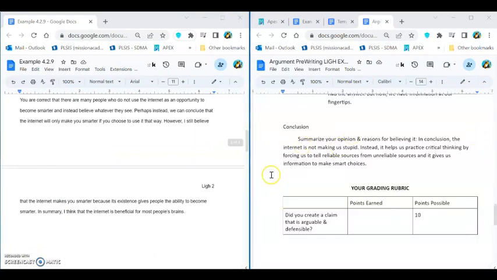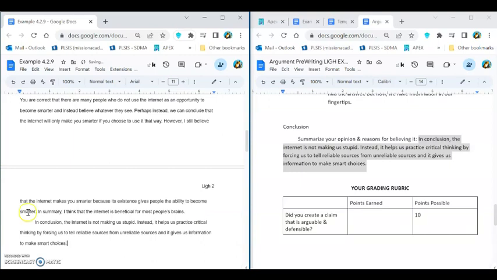You should have already done some work for your conclusion in your argument pre-writing assignment down here on the section conclusion. What we're just going to do is copy and paste this as your conclusion. Return, tab, Control, Shift, V.